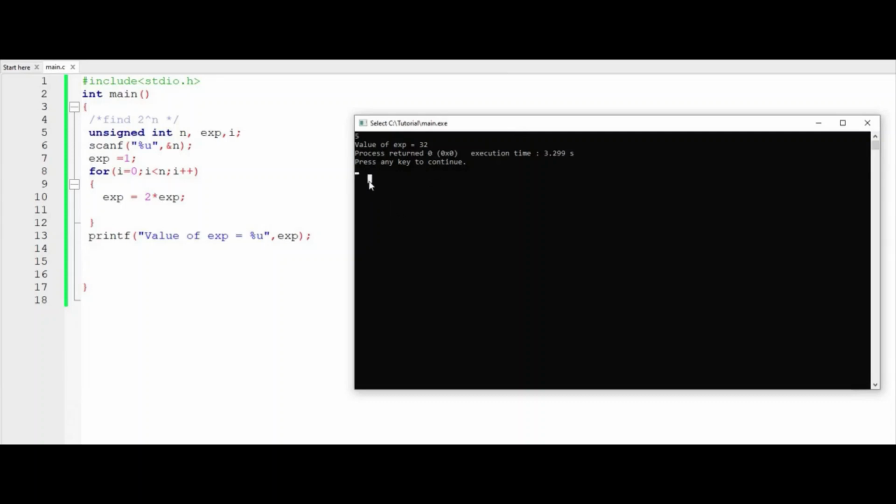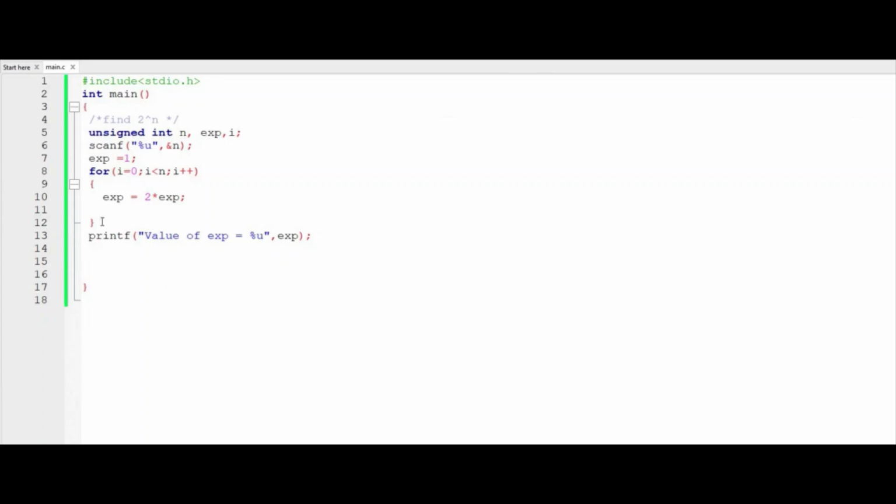So what we saw is the conventional way, but when we have the option to do it using the shifting operators, it's better to do it using the shifting operator.